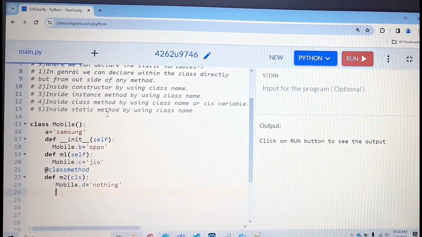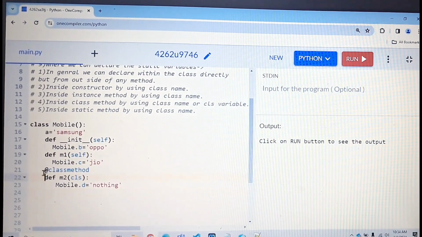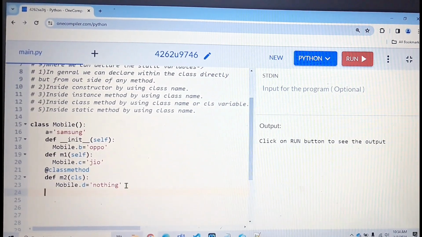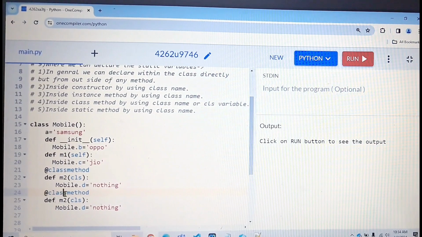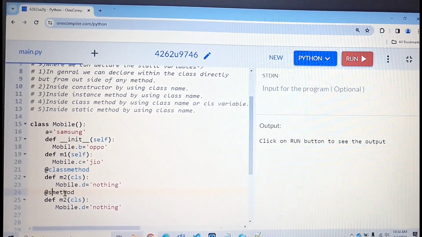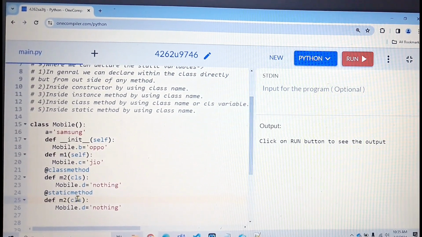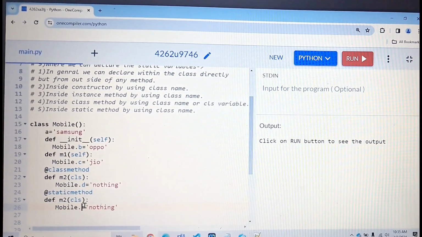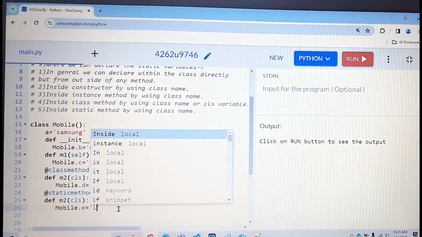The last one is inside the static method by using the class name. So let me copy these things again, and here in place of classmethod it should be staticmethod. Let me change the variable name, for example e, equals, for example, iPhone.